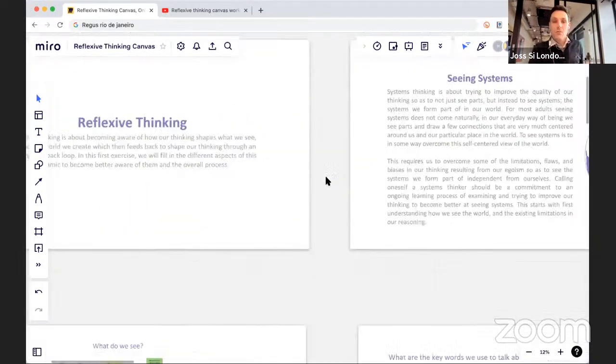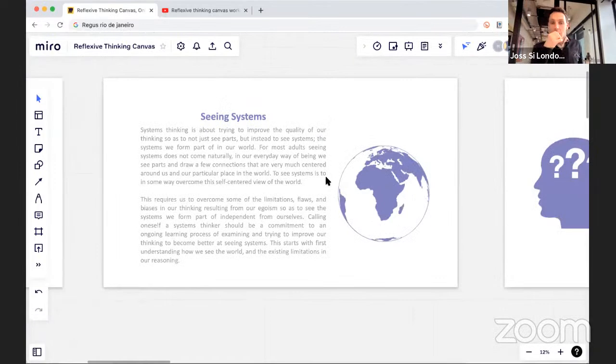Okay, so here we are. Systems thinking is about trying to improve the quality of our thinking so as to not just see parts, but instead to see systems, the systems we form part of in our world. For most adults, seeing systems does not come naturally. In our everyday way of being, we see parts and draw a few connections that are very much centered around us and our particular place in the world. To see systems is to, in some way, overcome this self-centered view of the world.